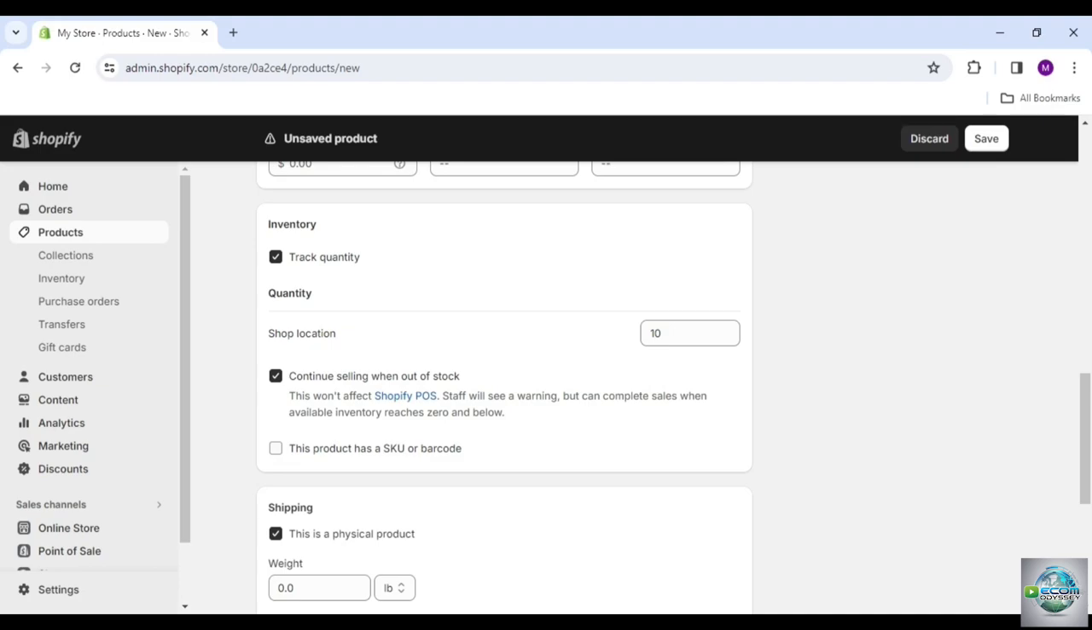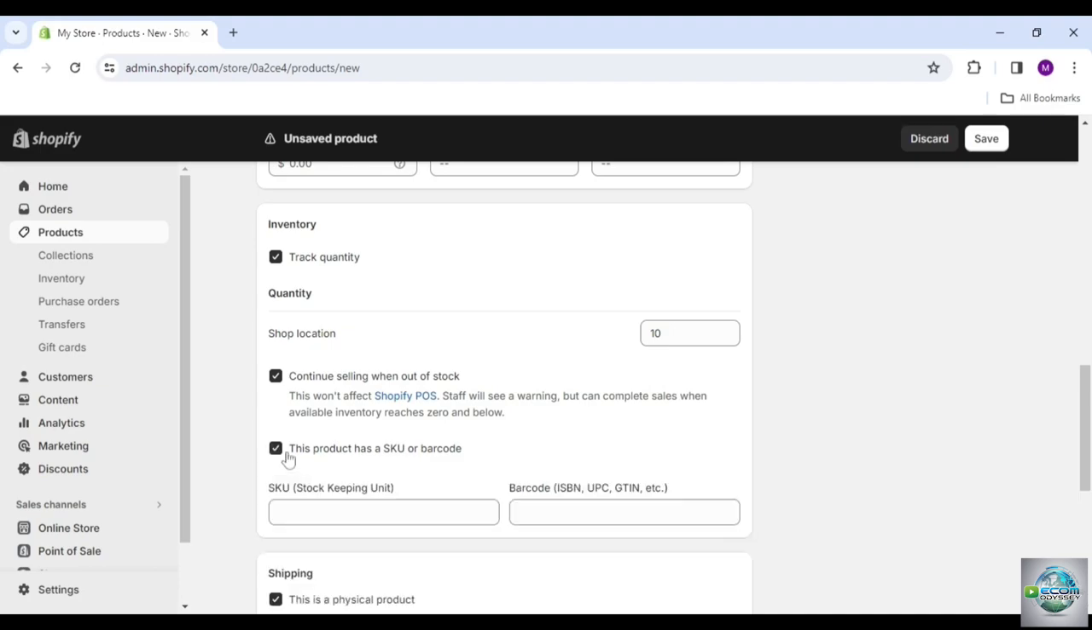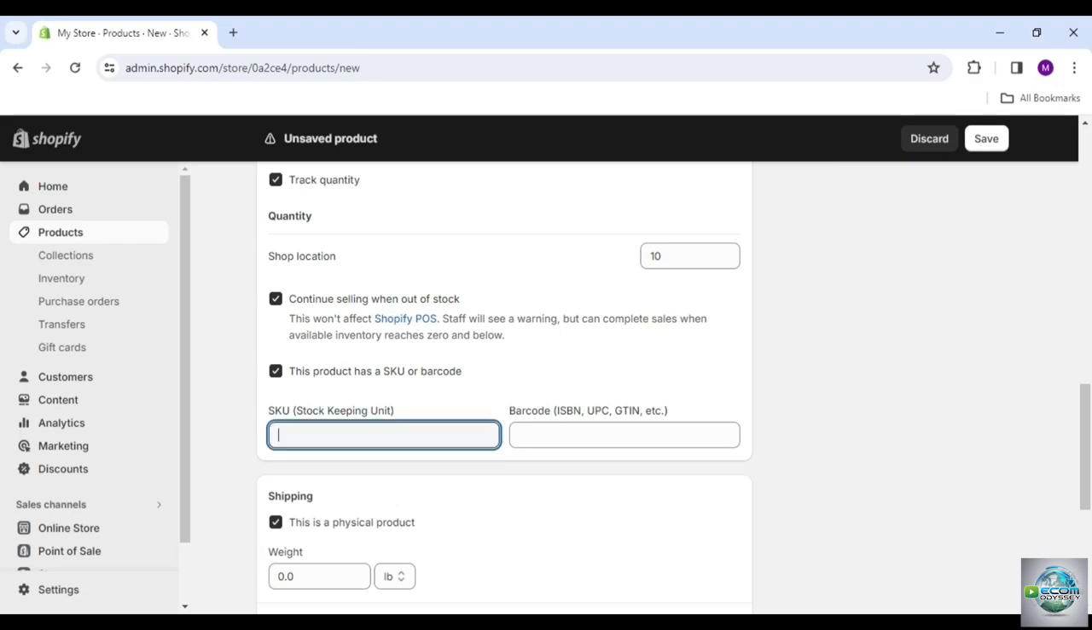If you use SKUs (stock keeping units) for inventory management, you can enter a unique SKU for the product. SKUs are alphanumeric codes that help identify and track products. They can be useful for efficient inventory management and order fulfillment. If you have barcodes for your products, you can also enter the barcode number in this field. Barcodes are often used for scanning and tracking products during the sales process. They can streamline inventory management and improve the accuracy of order processing.